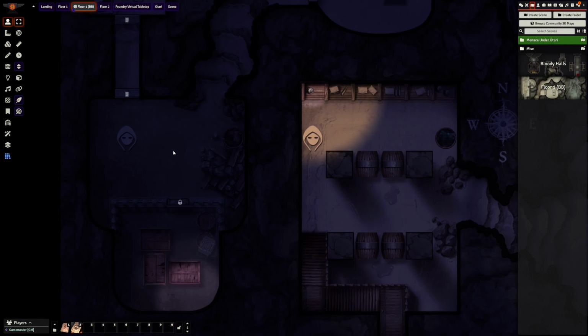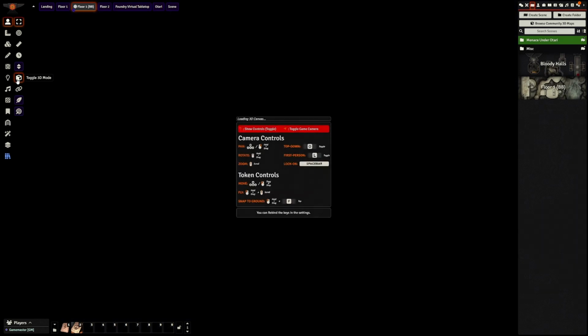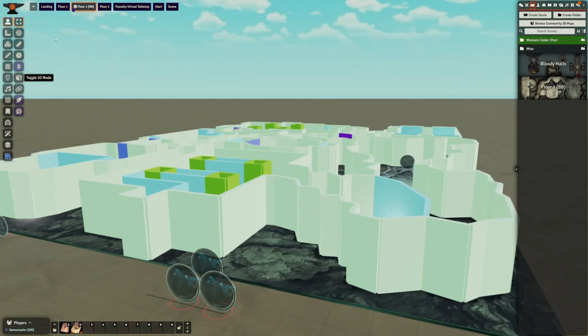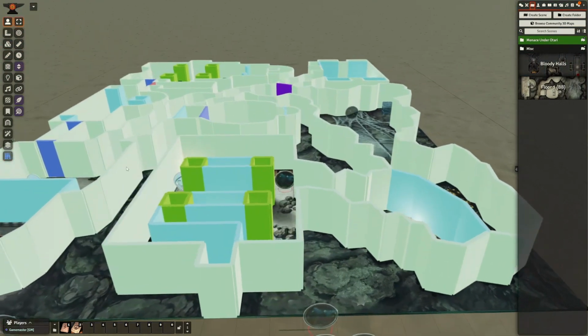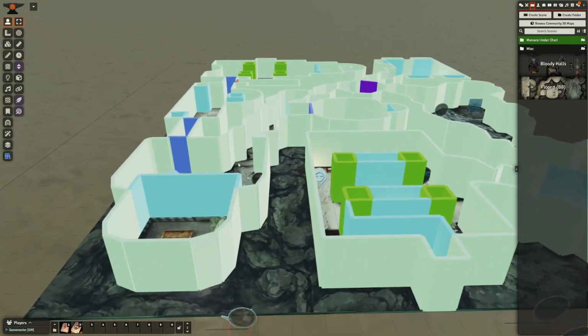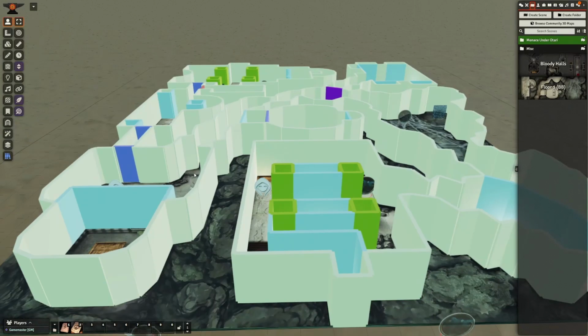Well, 3D Canvas has added this toggle 3D mode button over here, so if we click that, then we'll find ourselves here in the 3D view, looking down at our map. That's a good start, but there's a few more steps we'll need to take to make this look presentable.